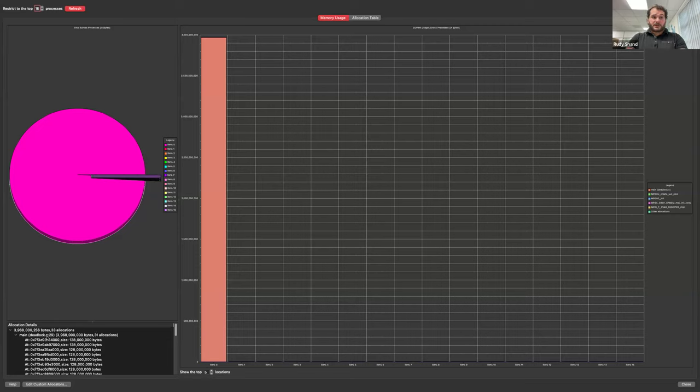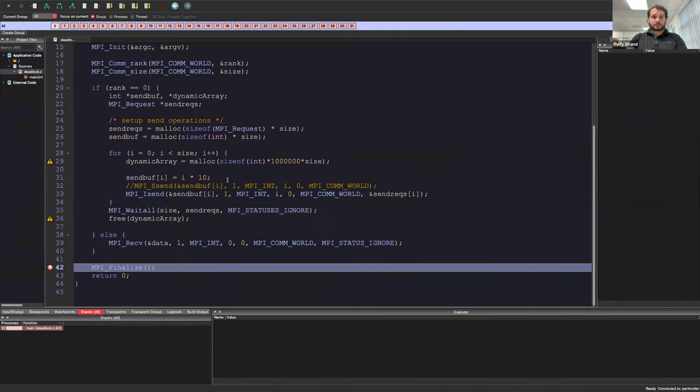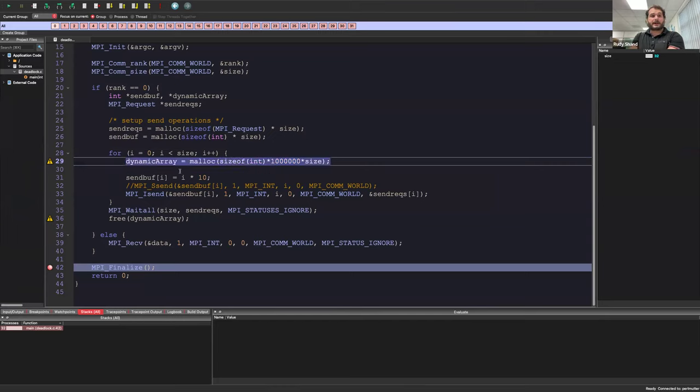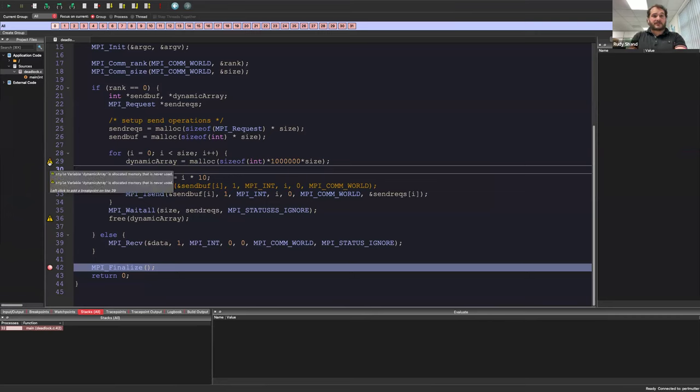You can see all this memory is being used by deadlock.c line 29, so it relates back to the code. I can see deadlock.c 29. It's because I've literally just allocated a whole bunch of memory, just for fun, really. But you can see that the static analysis actually said that you're allocating memory that's never been used. So even before I ran this code, I could have looked at this warning here and just removed it.